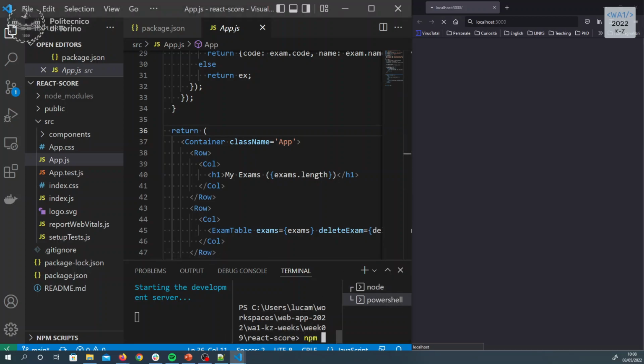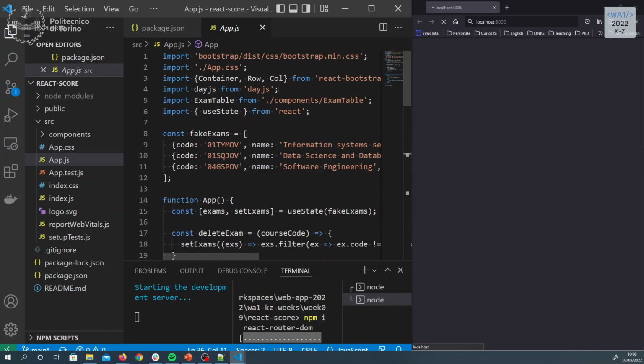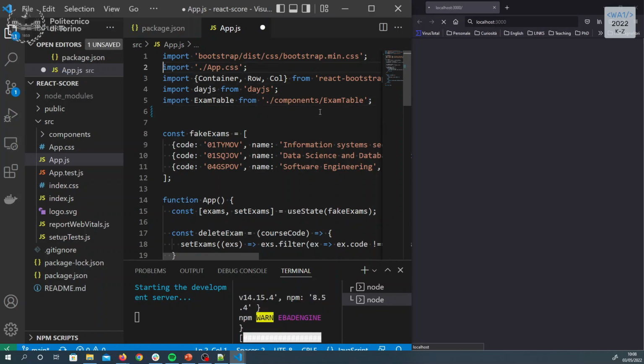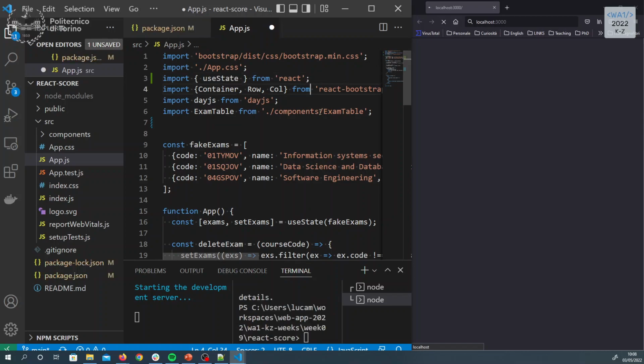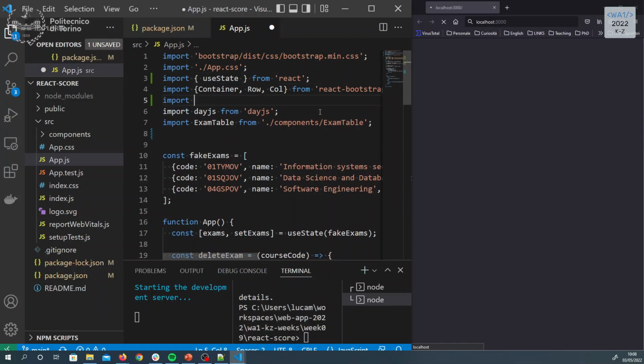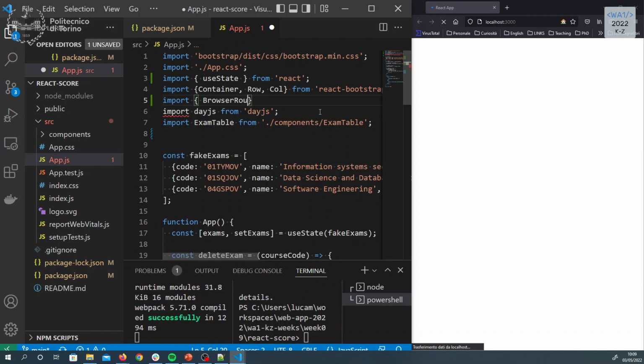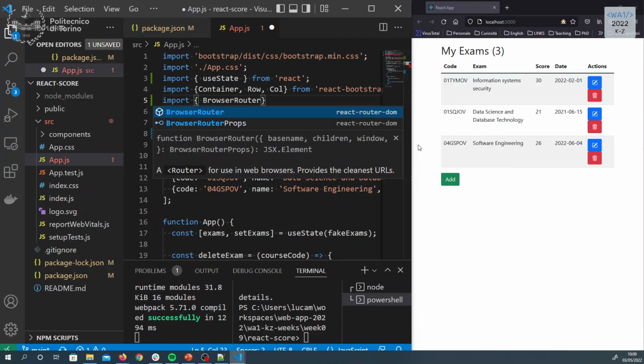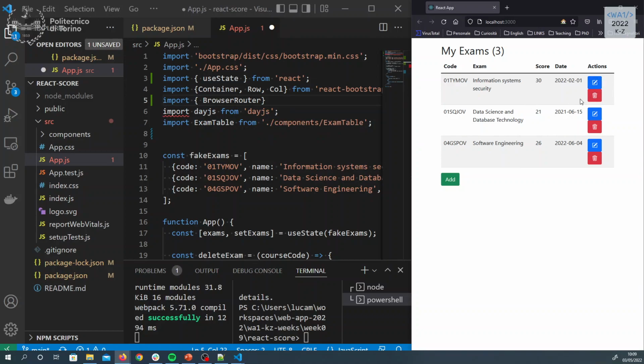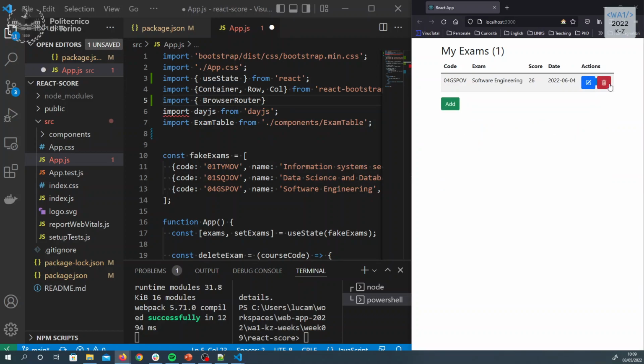And in the meanwhile, here I start writing npm install react-router-dom. So we have React Bootstrap, and we are going to import the browser router. Okay, so not very nice according to the space, but it seems that the application is running as expected.